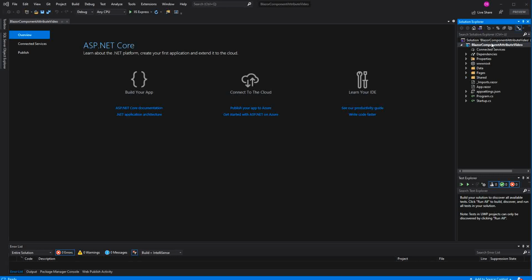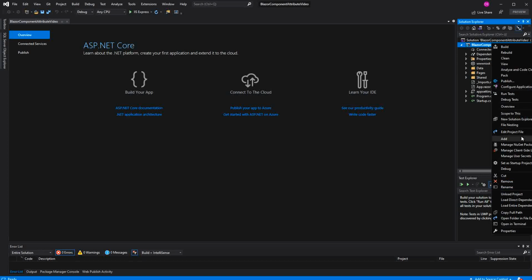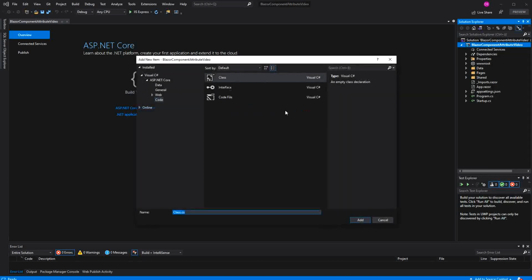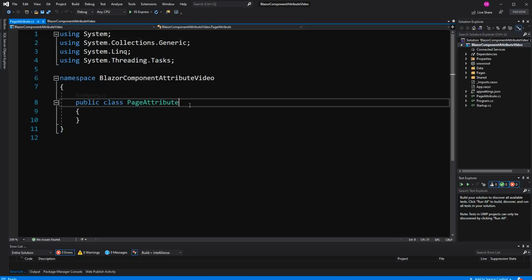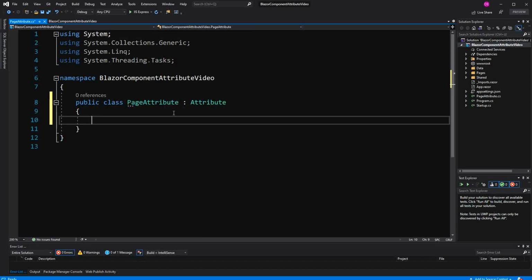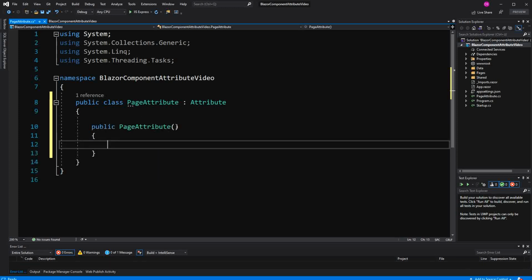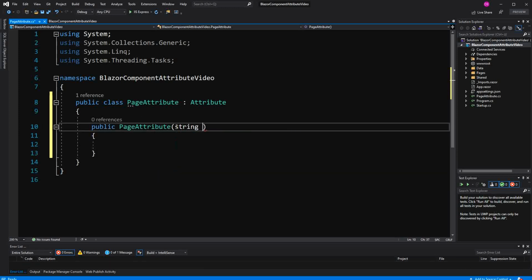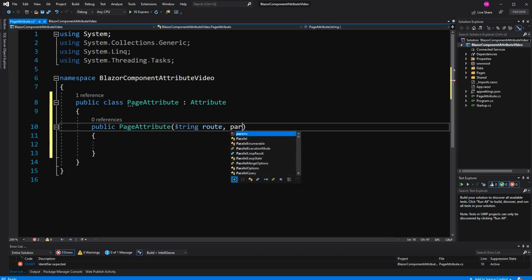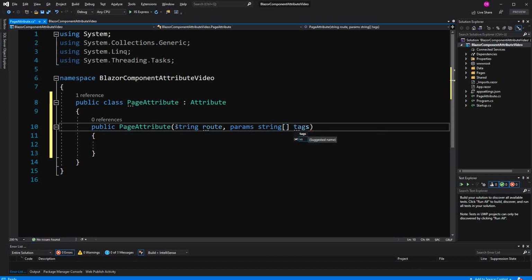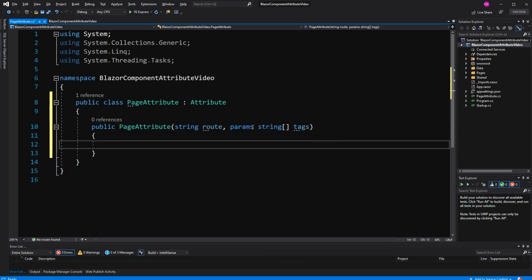Therefore, I'm going to create a new attribute. I'm going to create a page attribute. From the naming, you see this attribute will be applied to all Razor components that are routable over the page directive. Here I'm just extending the attribute base class. Then I'm going to define a constructor. This will have two parameters, first one route, second one an array that can be submitted also via params.